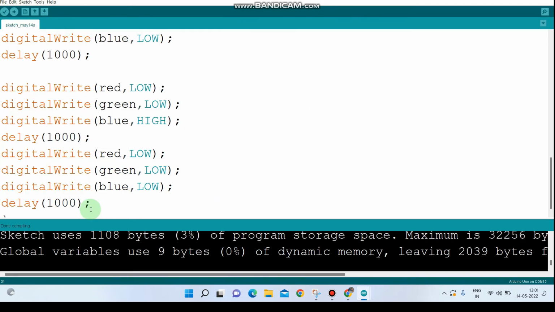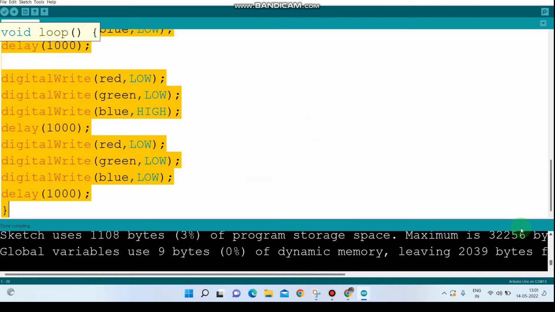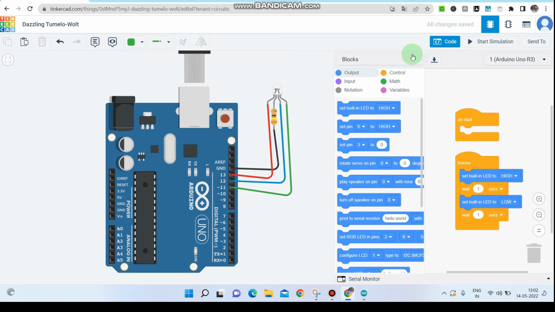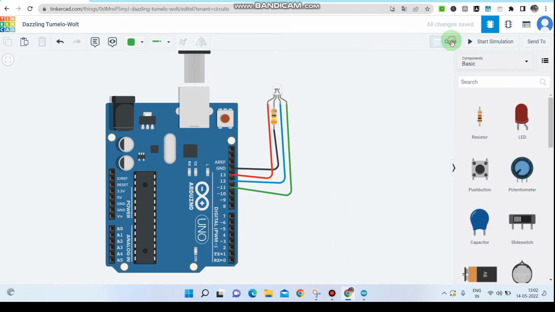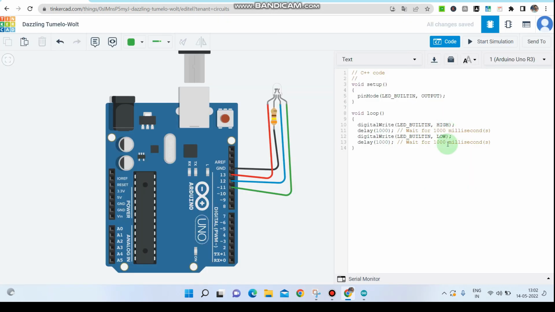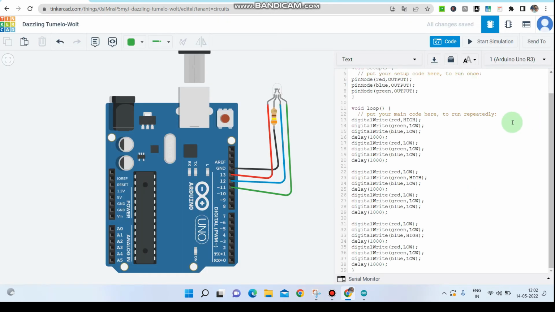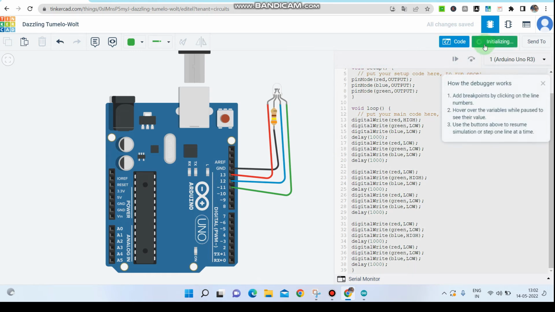Let's compile it, and it's showing done compiling. Just copy this code and paste it in Tinkercad. Go to the code option, click on text, click on continue, erase the program, paste it here and click on start simulation. This one is red, this one is green and this one is blue.